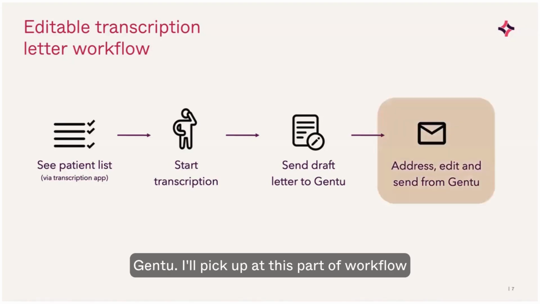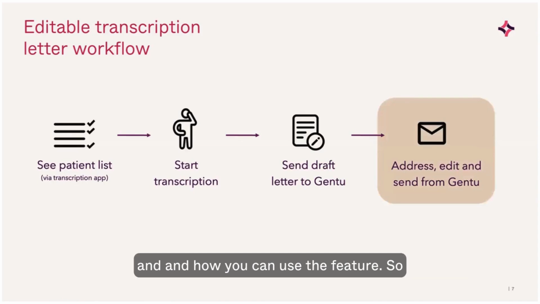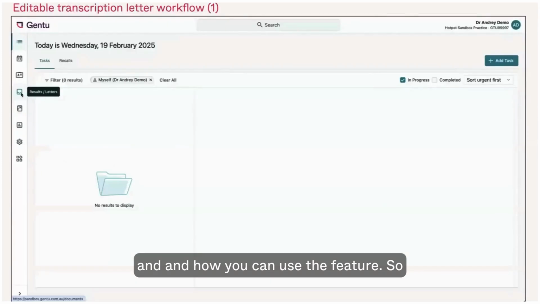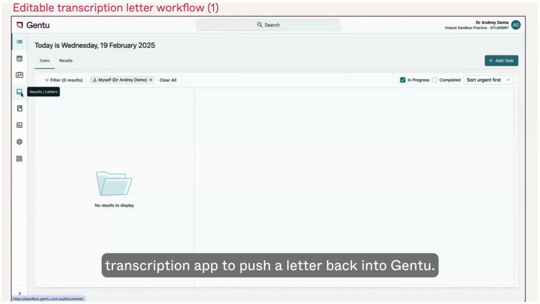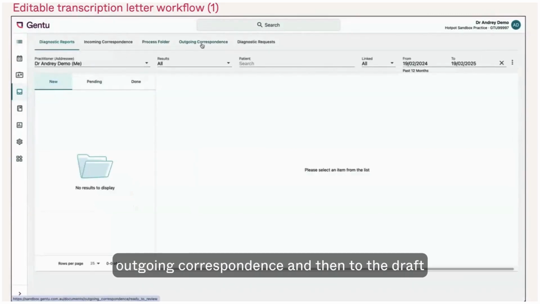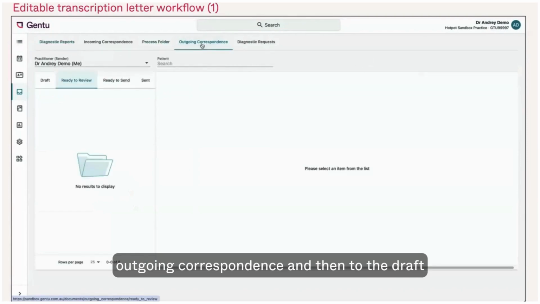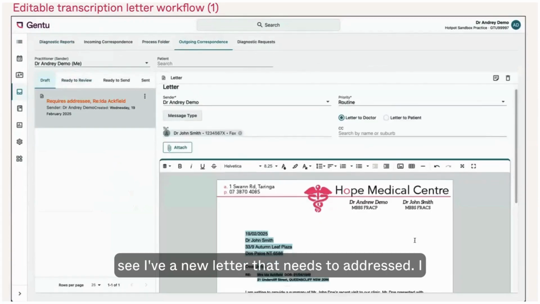I'll pick up at this part of the workflow to show you how those letters appear as they come back in and how you can use the feature. So this demo will show from the point I've used the transcription app to push a letter back into Gentu. I'll start by going to Results and Letters, to Outgoing Correspondence, and then to the Drafts tab. Here I can see I've got a new letter that needs to be addressed.